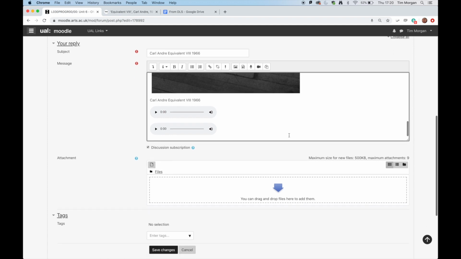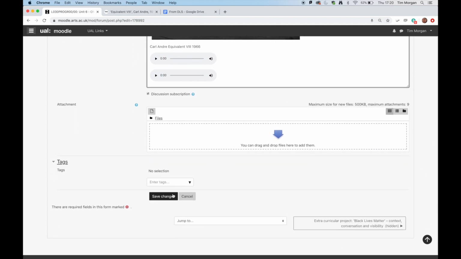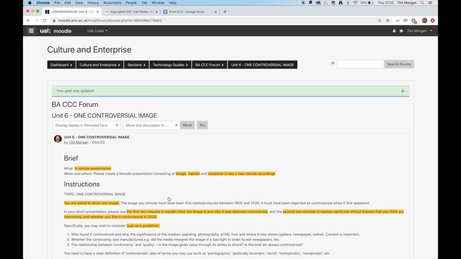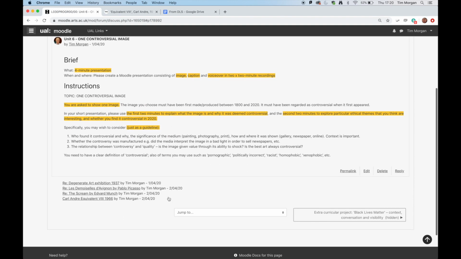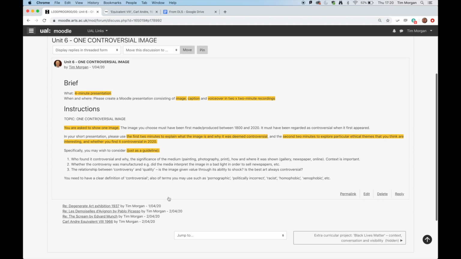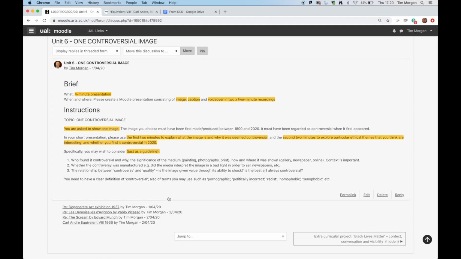Okay, so I'm pretty happy with that. I'm going to click Save Changes. And that is all there is to it. So it's not a daunting thing to do.